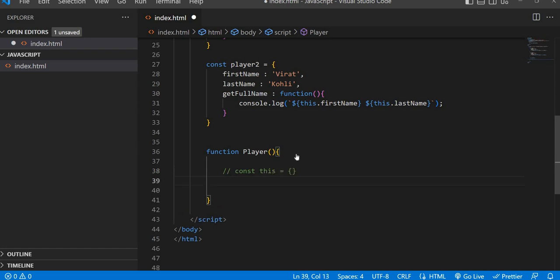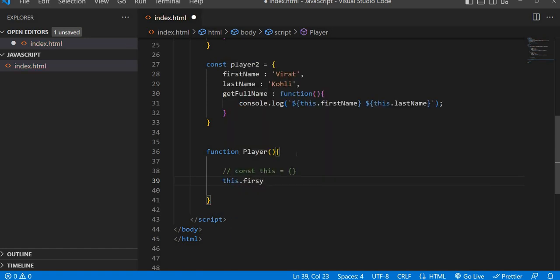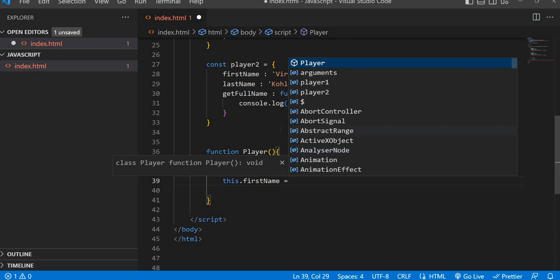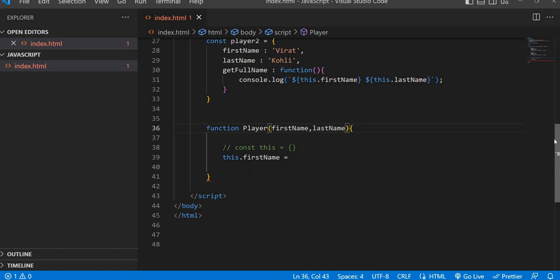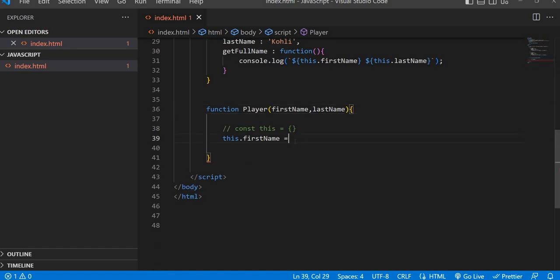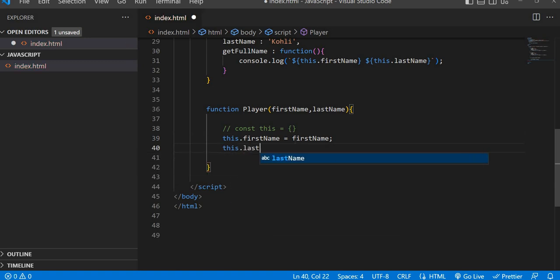Okay, like this, and you can bind the information and properties. this.firstName, okay, first. This constructor function lets you pass parameters like first name comma last name. If you provide the first name and last name, it will construct the object for you and return that object. So you just bind the first name to this.firstName and this.lastName equal to the last name.